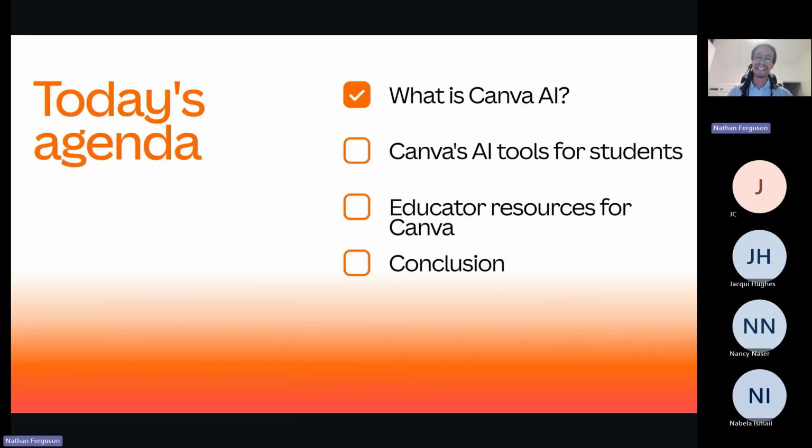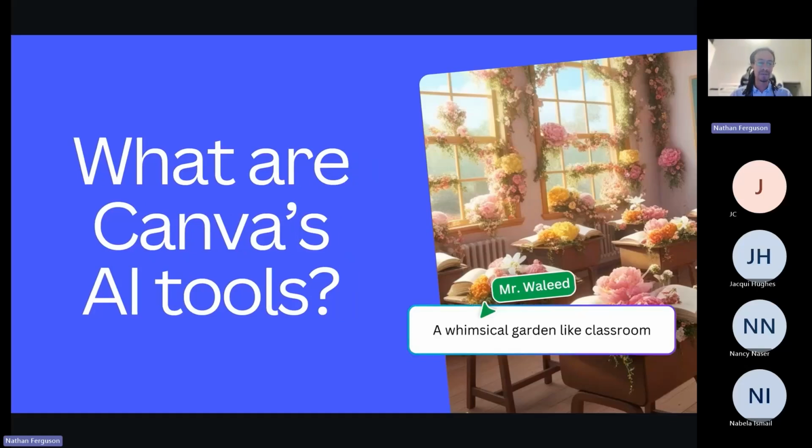So today's agenda: what is Canva AI? We're going to go into that. Then we're going to talk about Canva AI tools for students and educator resources for Canva. Okay. What are Canva AI tools?